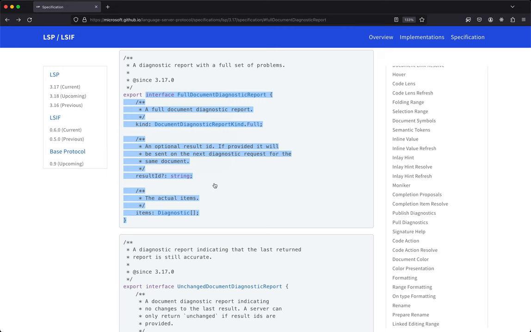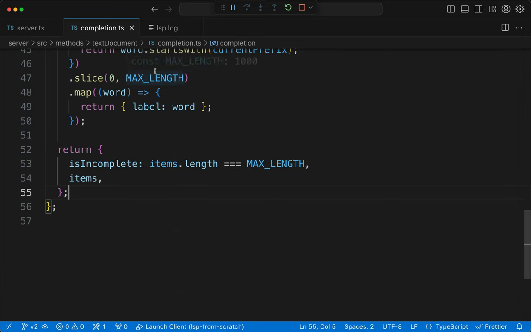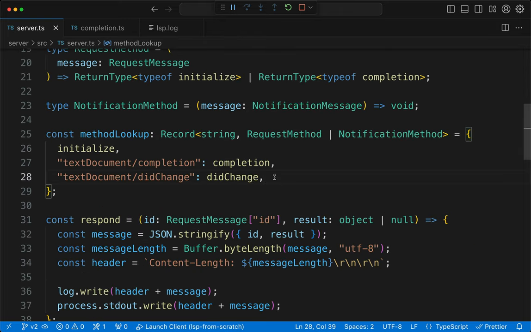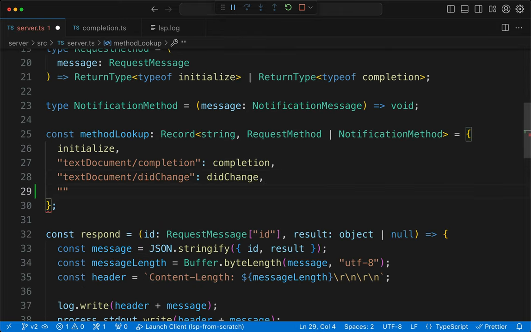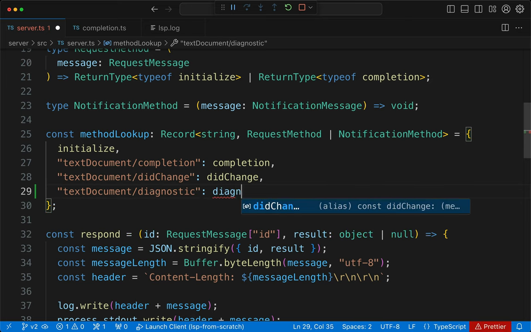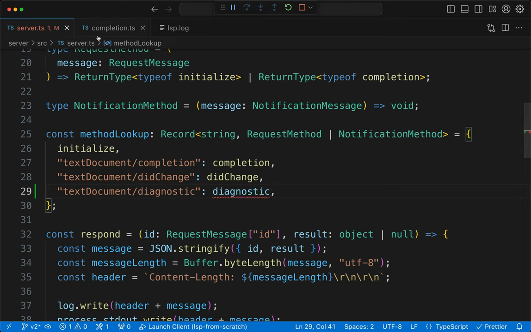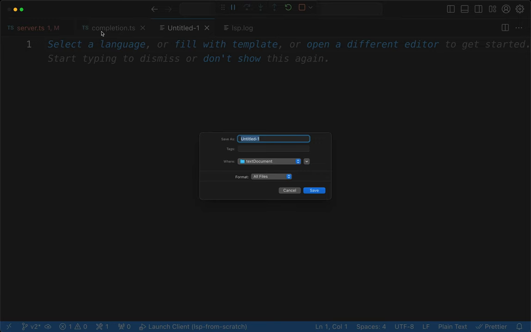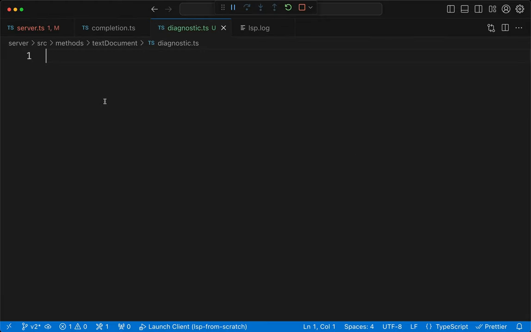Hopping back over to our text editor, we'll go to our server and the first thing we're going to do is add our new method down here. So we will paste in the text document diagnostic. And as usual, we'll call this diagnostic. That doesn't exist yet, but that's okay. We'll make it exist at some point. So we'll go to completion and open a new file so that we're in the same folder as completion. This is a text document action, and we'll call it diagnostic.ts. And now we can paste in our interface.